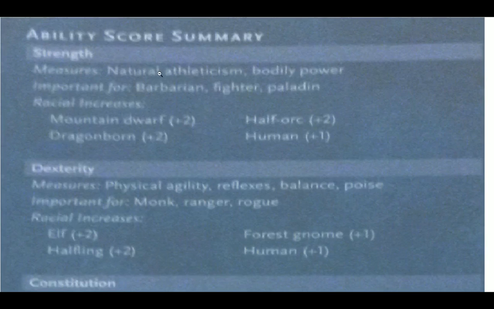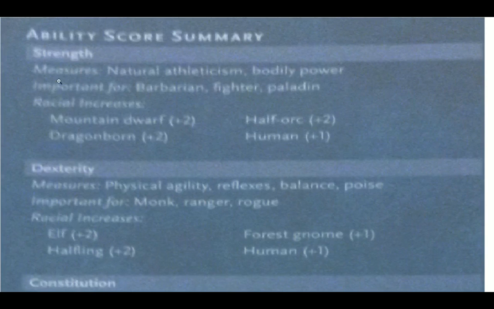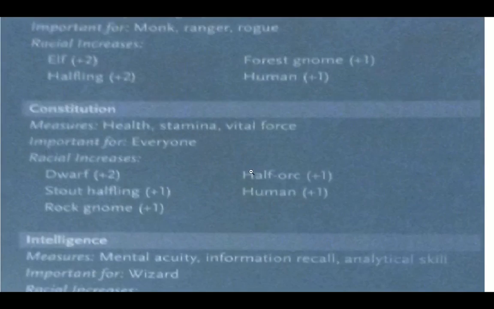So now, I'm going to show you this. Sorry it's a little blurry. I took this picture with my phone and used Paint to invert it. But this is the ability score summary for the different abilities and for the different races. It has a little bit of what this stat measures and who it's important for, and the races that it increases.